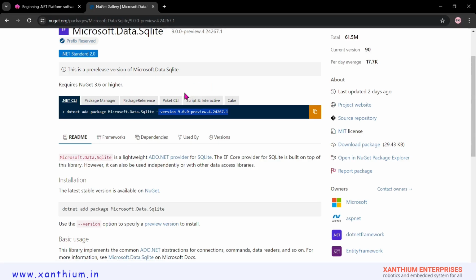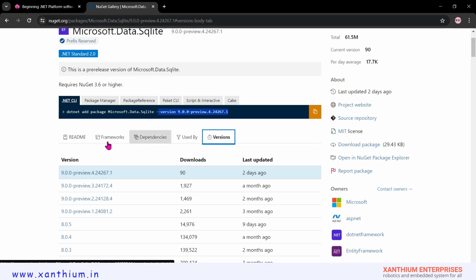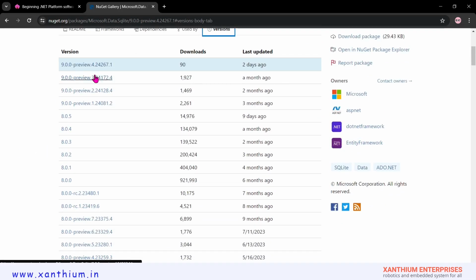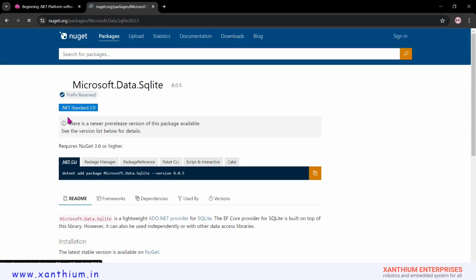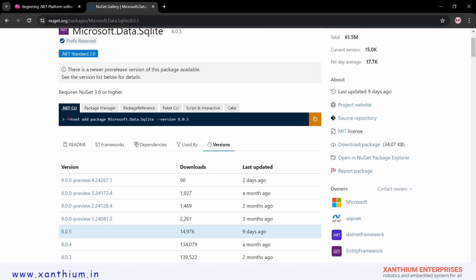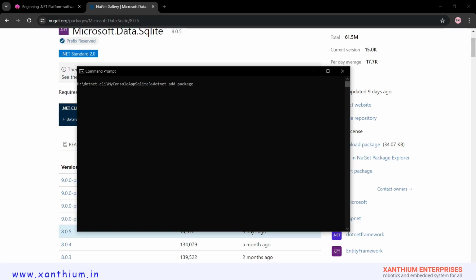So you can go to the versions tab, which is under this .NET CLI section. You can click on that, and this will show the different versions like this one. I'll use 8.0.5, so I'll click on that one. You can see that this command has updated. Now it will be installing version 8.0.5. You can copy it from here and then use it on the command line.